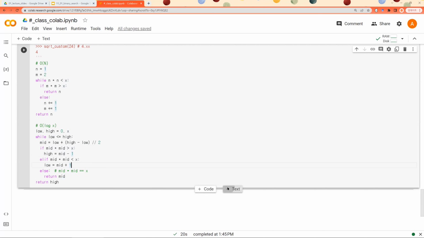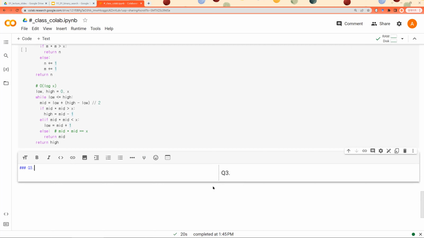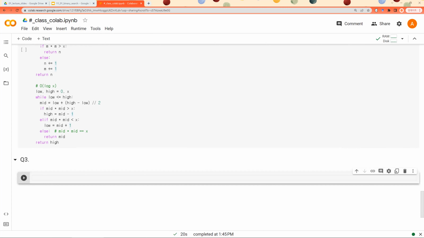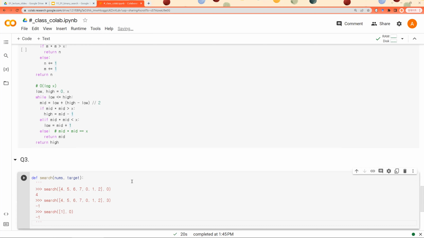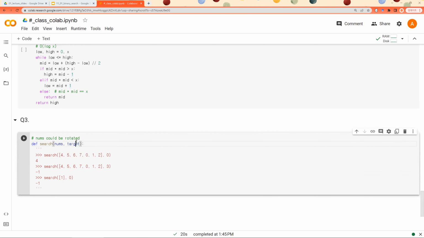Okay. And the last problem of today is the quite tricky part. Here, we are going to tackle when these nums could be rotated. So what does it mean by rotation?